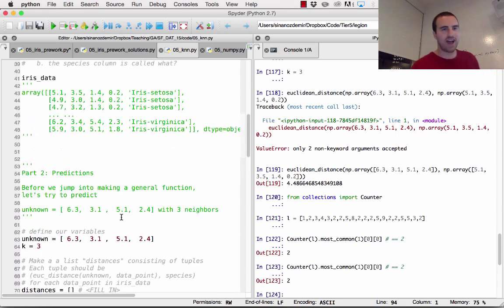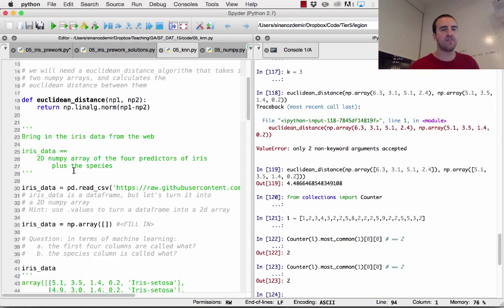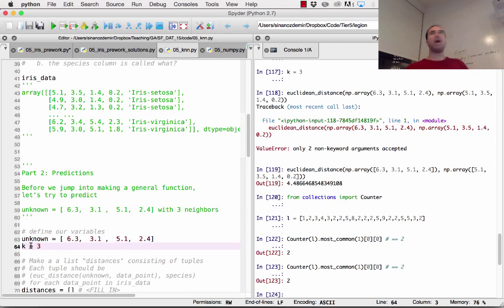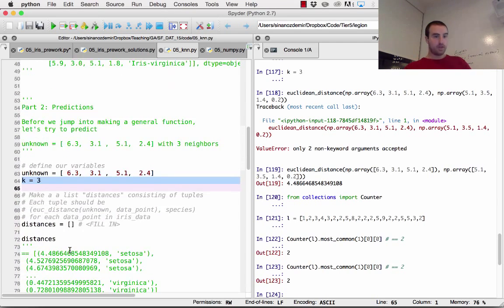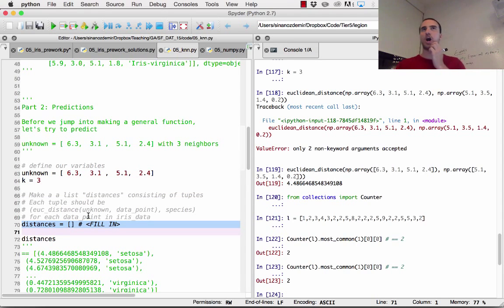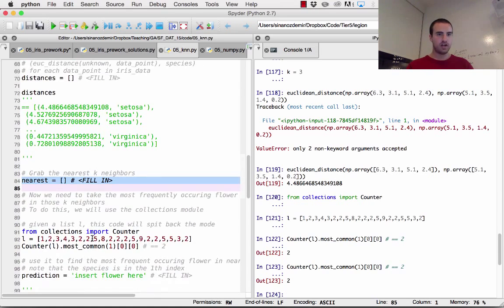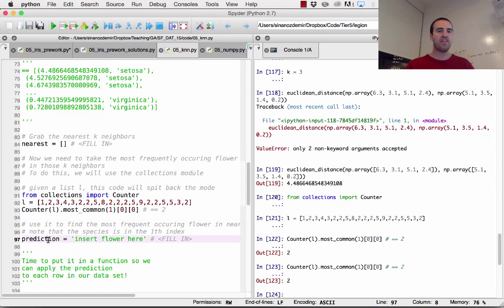So to go through all that, you have a single unknown flower here. I've defined K as 3. The first thing you do is create the distances between that unknown and each of the other flowers. Then you grab the K nearest ones with the smallest distances. You find the most common flower in that list of K, and that is your prediction. That is KNN.